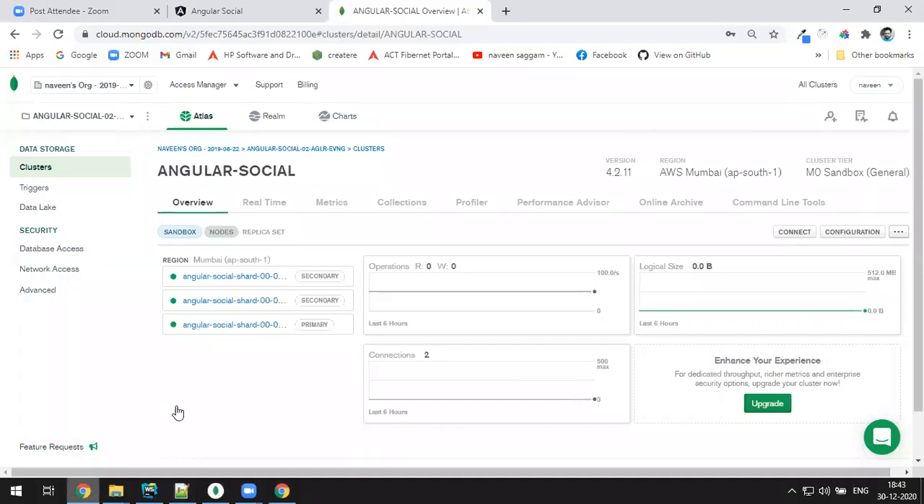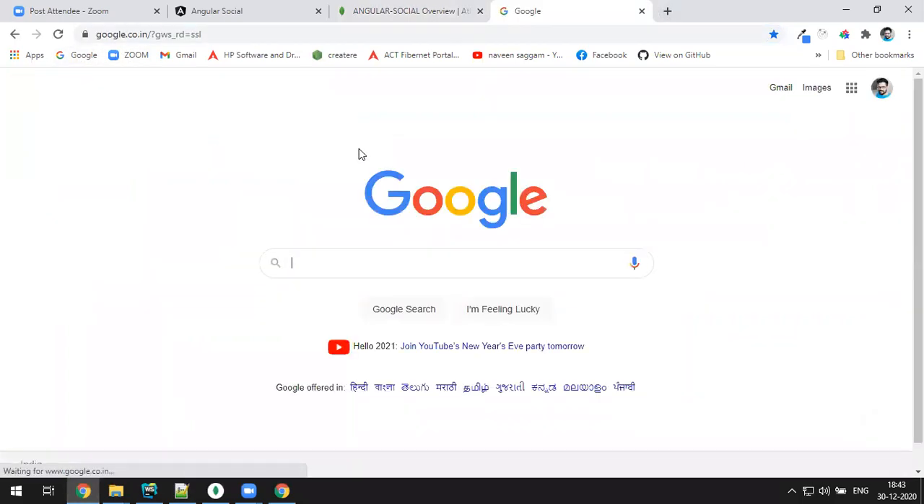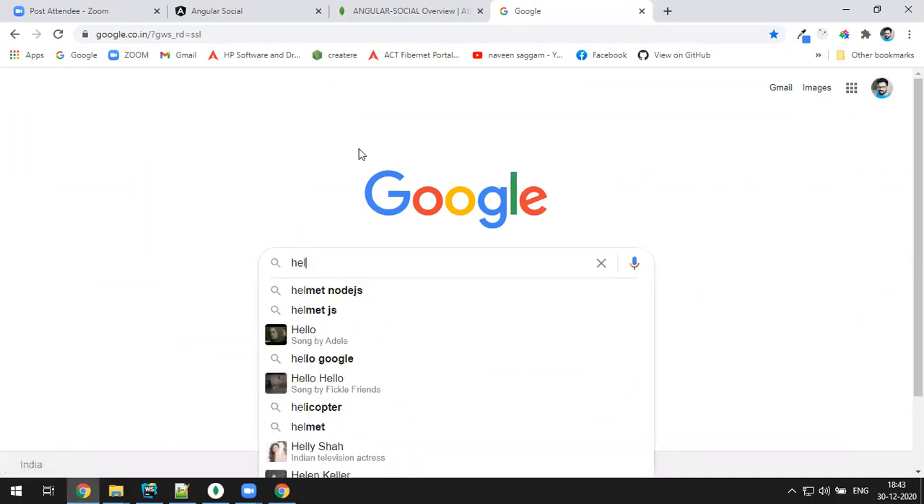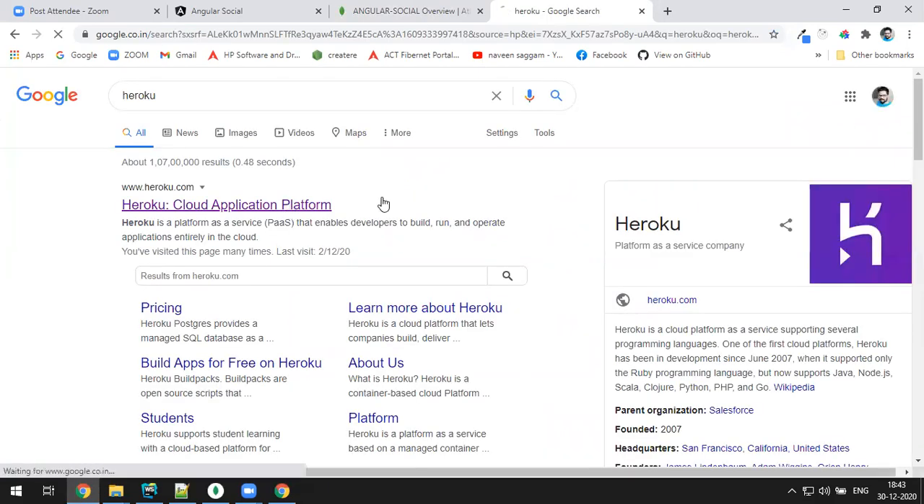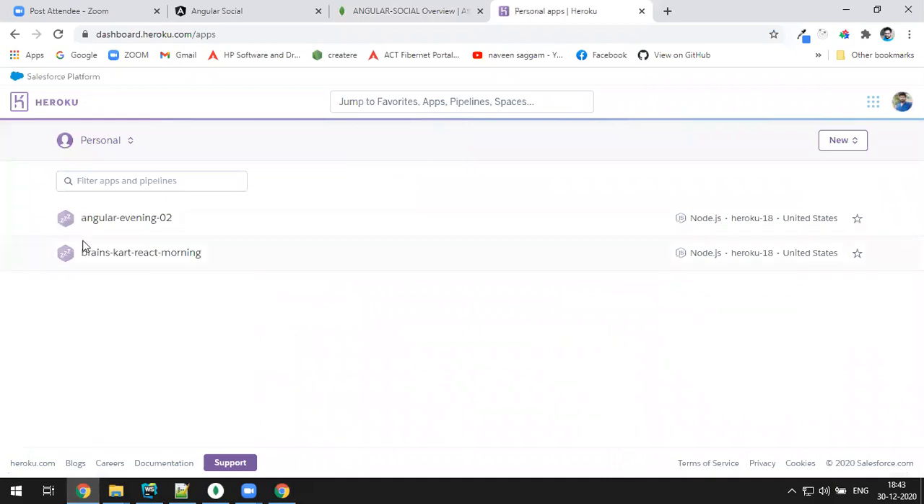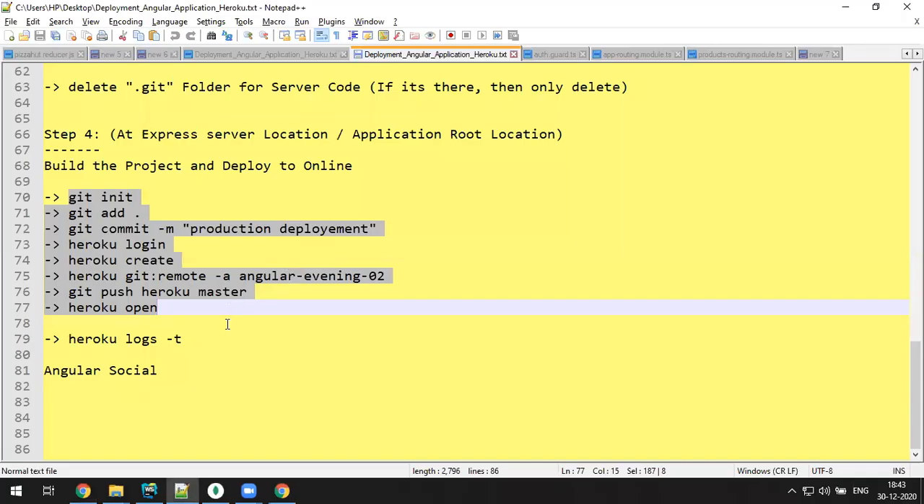So first of all, I just log into Heroku. Yeah, we already have two applications. This is our evening batch. Okay, so here, I have logged in, right? I can see the dashboard. That's fine. So now I can do the git init and all this, create an application and deploy.